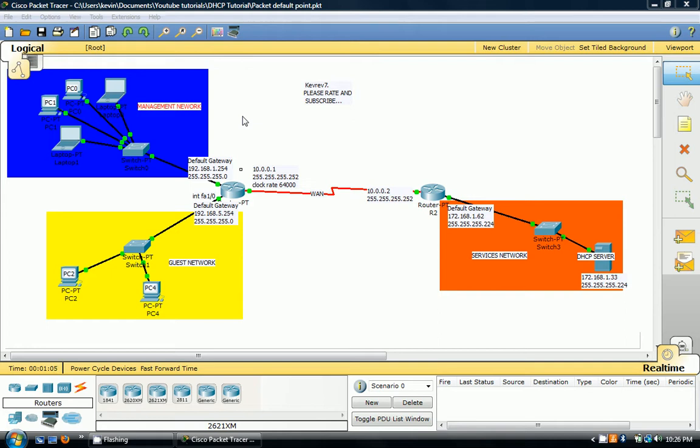Today I'm going to show you how to set up a Cisco router to act as a DHCP server. In addition, I'm going to show you how to set up an actual DHCP server and get it to dish out IP addresses to the guest network, which is over here. So I have set up three networks: management, guest, and services. Services holds the DHCP server.